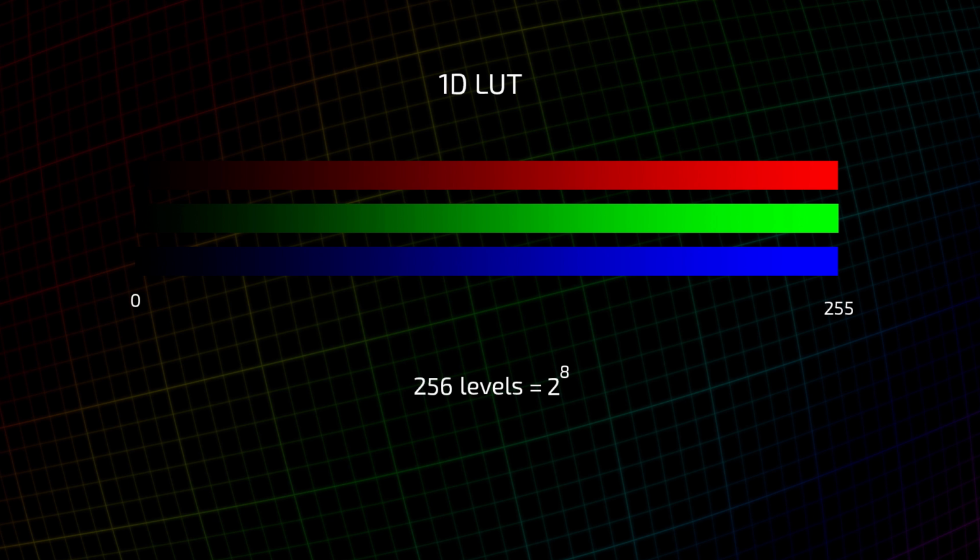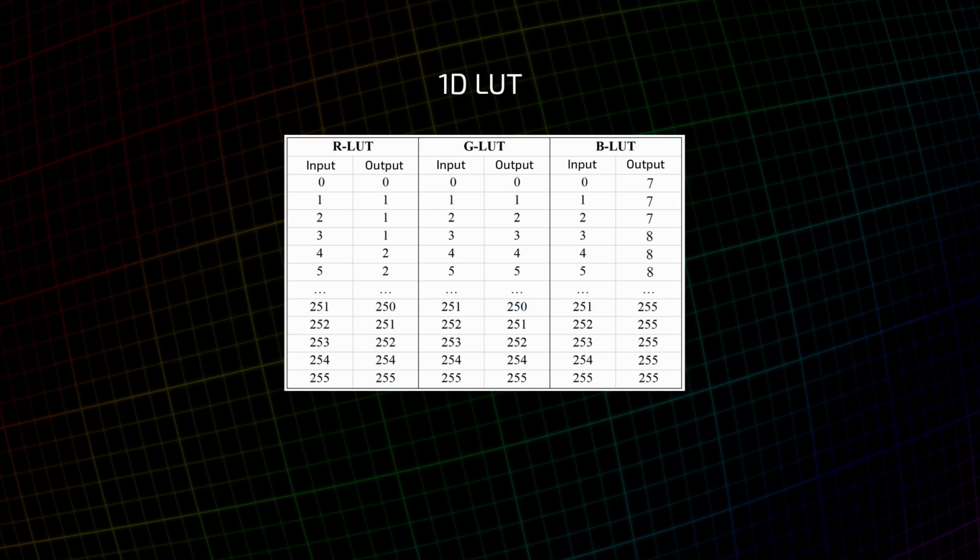Thus, the one-dimensional LUT has independent lookup tables for each color channel of the image. In fact, a one-dimensional LUT consists of 3 one-dimensional LUTs, one for each of the 3 color components, R, G, or B. Here is an example of a table for a one-dimensional LUT, where the input color value is replaced by another output value. Let me show how it works in the following example. We have RGB color input values of 5, 253, and 1. According to this table, the output color value will be 2, 252, 7, and so on for other colors.